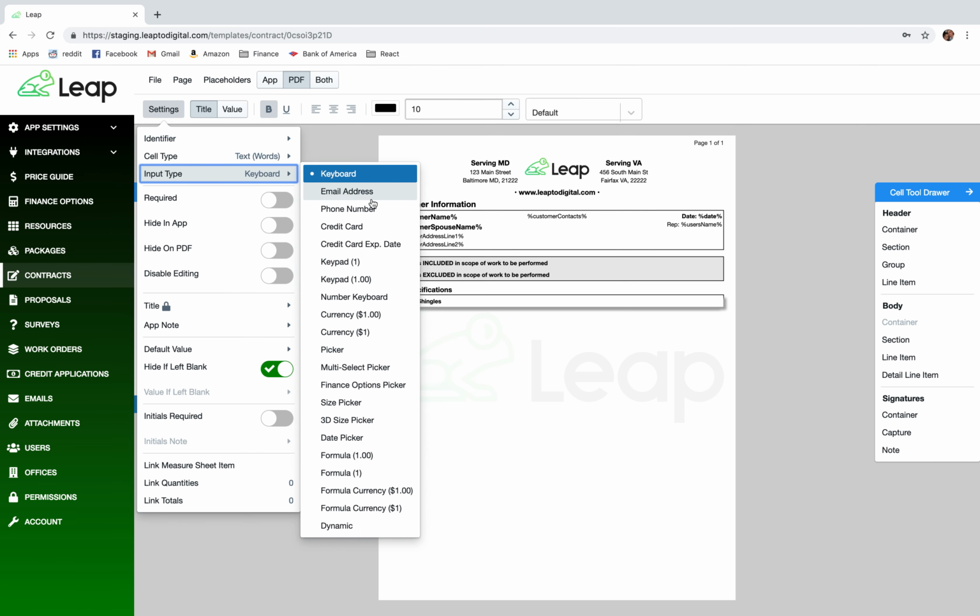Now down at the bottom we have these things that say link measure sheet item, link quantities, or link totals. I'm going to link the quantities. I want it to total up the quantities of this one, which is going to be the ridge vent. So I'm going to click this, and then I'm going to come here and select my categories. We're going to use roofing, and this is accessing the price guide. So you obviously have to have items in the price guide in order for these things to appear, but I just find the line item that has ridge vent.